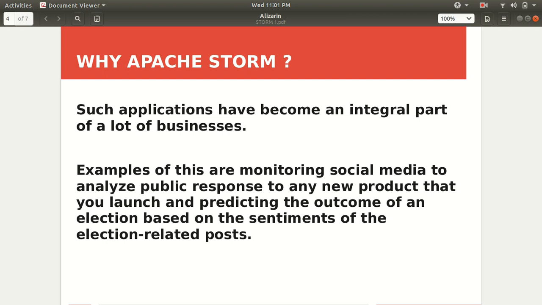Examples are in front of your screen now: monitoring social media, because today we all express our opinions on social media, right? So the company can monitor your social media comments or other things, just to develop their product or modify the product accordingly, right? They want to know whether you're liking or disliking their product, right? Or we may be predicting the outcome of any election based upon the sentiments, because sentiment analysis is one of the bigger research areas in today's world, right? This is one of the applications, and why we need Apache Storm.